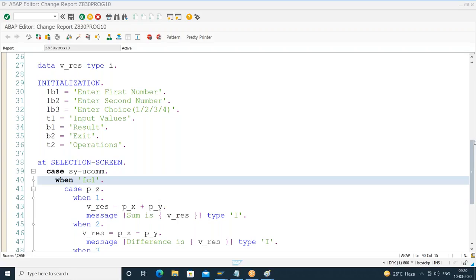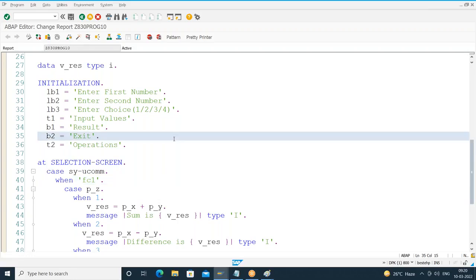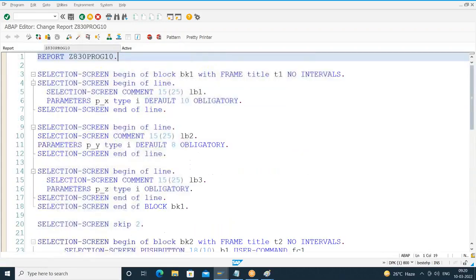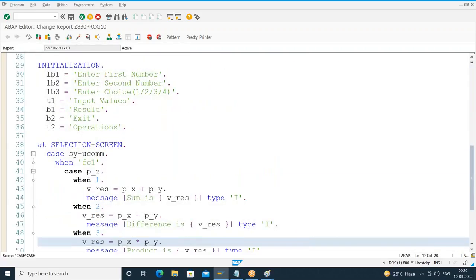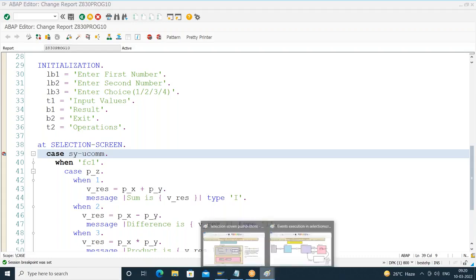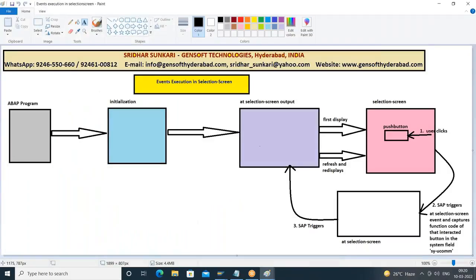What I'll do is I'll put the breakpoint. I will understand whether that event is getting triggered or not. I am not interested in debugging the whole program, I'll debug only this event. So I'll put the breakpoint in the at selection screen event, in the 39th line. According to this explanation, this event is triggered when the user clicks on what? Push button.